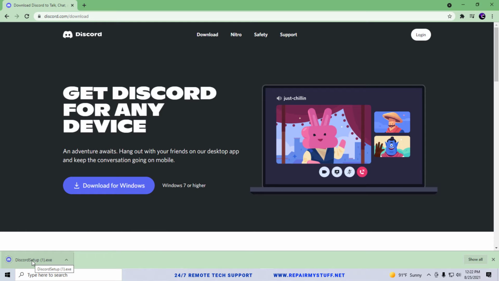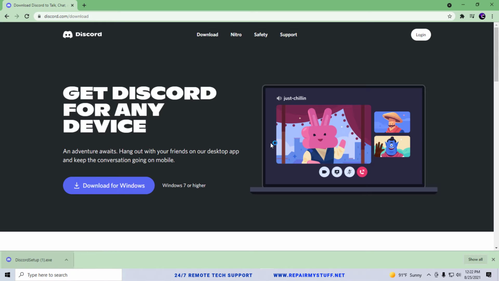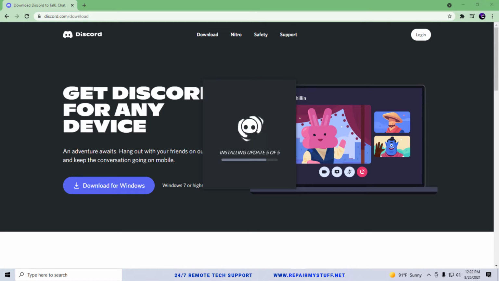Once it's done downloading, what I want you to do is click on this. It's going to give you a pop-up. You're just going to go through the normal menu of installing stuff. All right, so when it initializes, just sit back and let it do its thing.